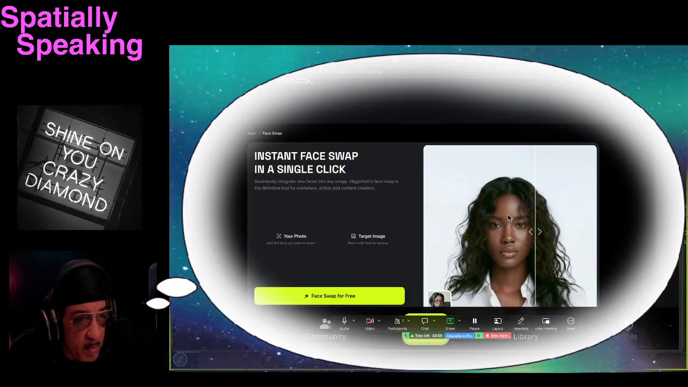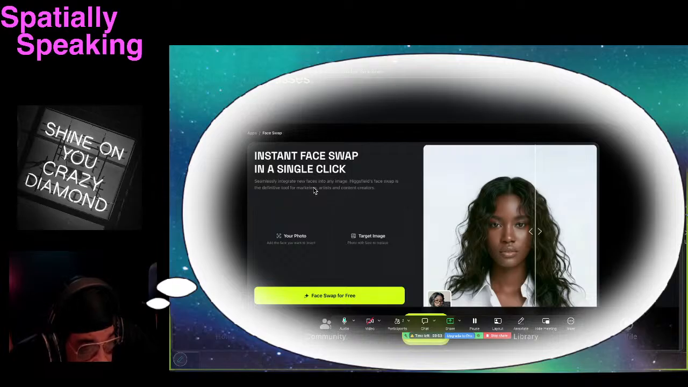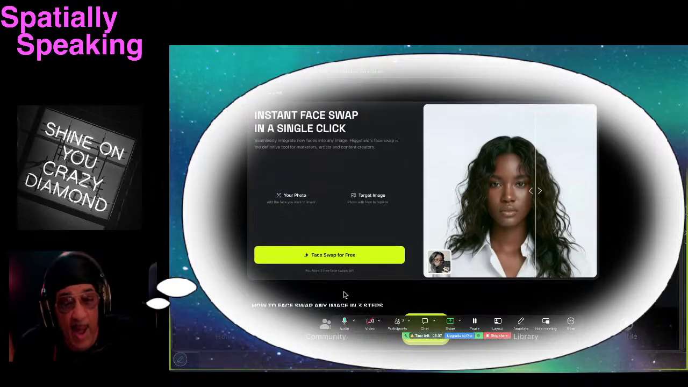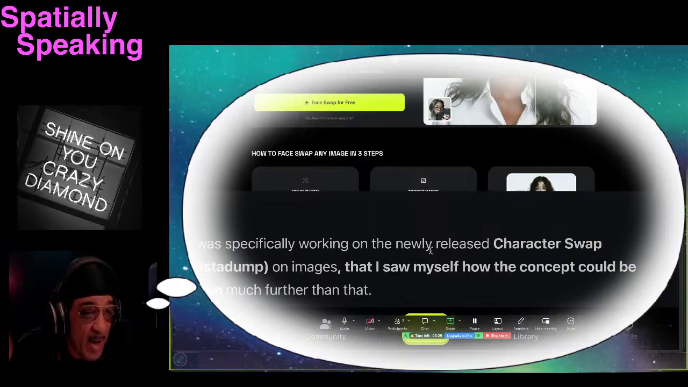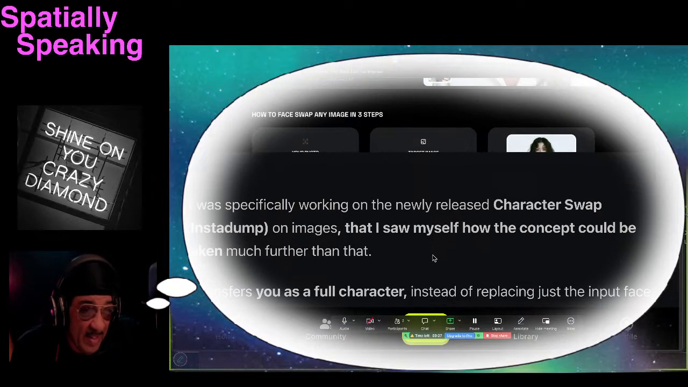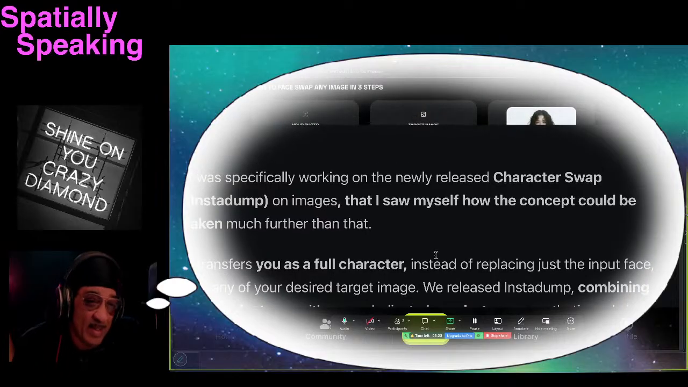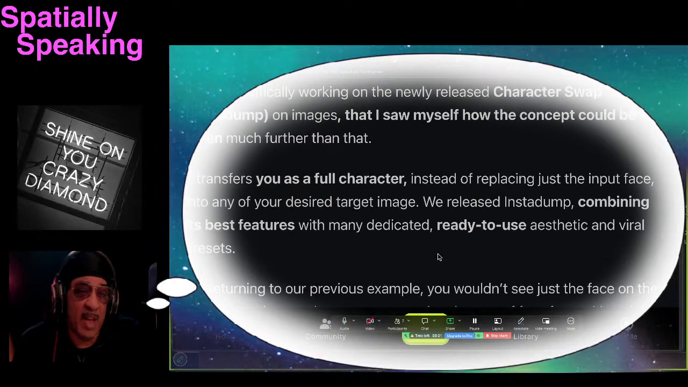All right, so, apps, face swap: instant face swap in a single click. Seamlessly integrate new faces into any image. Higgsfield Face Swap is the definitive tool for marketers, artists, and content creators. Your photo goes to the left, your target image goes to the right, and you hit Face Swap for free? What? And they're showing this little image is your image, there's the target image. So that's pretty much probably all we need to know. But since I wasted so much money and had so many headaches, I want to make sure I know this topic.